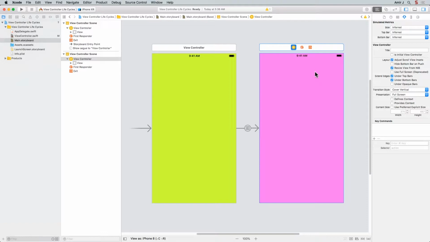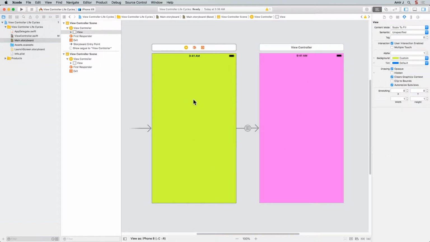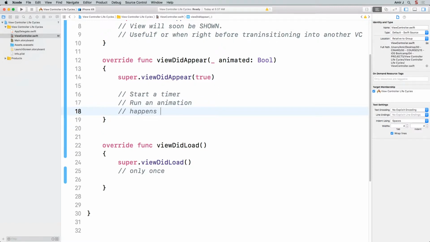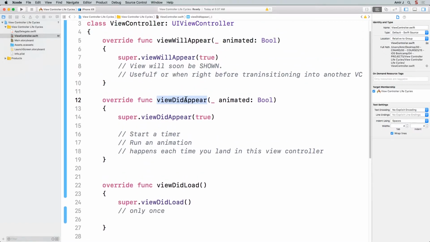Now, if I had a button to go back, when I come back to the green one, it is not viewDidLoad anymore. It is viewDidAppear that happens over and over and over. So keep in mind that viewDidLoad happens only once, while viewDidAppear happens each time you land in this view controller. Sometimes you shouldn't try to initialize or allocate something in viewDidAppear, simply because it will run multiple times if you do that. Now, as you can imagine, viewDidAppear simply happens after viewWillAppear.